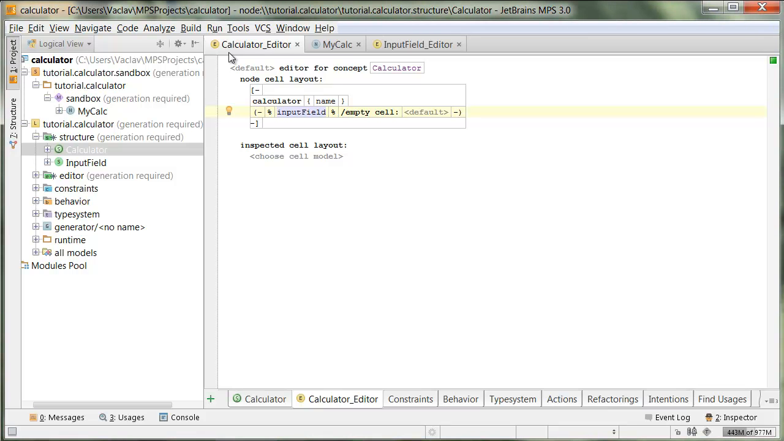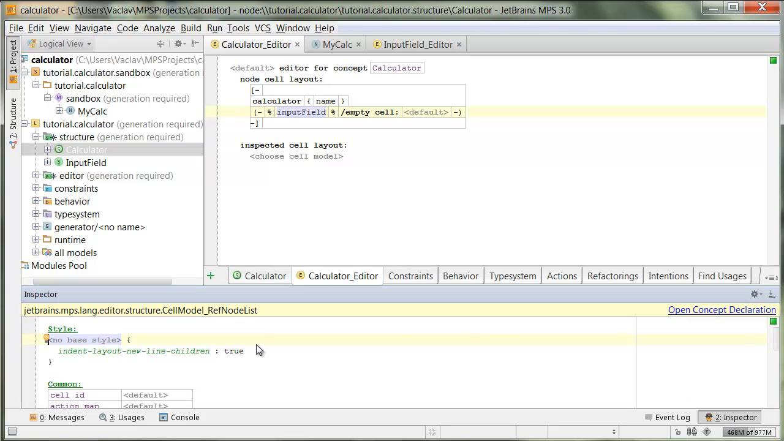Well, that's right, because there are changes that you couldn't see so far. They are hidden in the inspector. Inspector is the window down here that you can open, and it gives you additional properties of each element that you select in the main editor window. So like for the input field collection, you see down here there's a property, indent layout, new line children, meaning all new children should be on new line. Identically for name, where we used the new line intention, you've got indent layout new line property set to true.